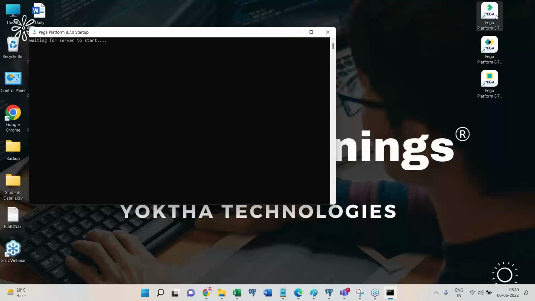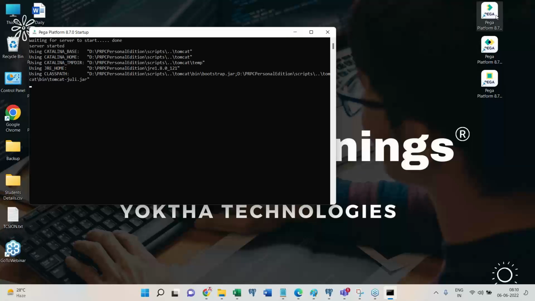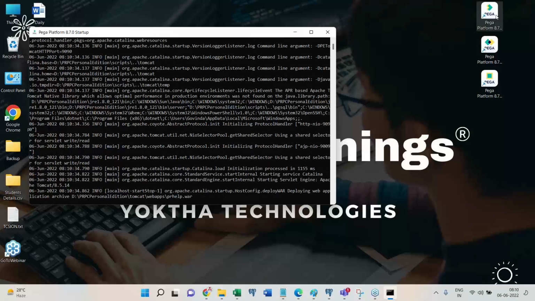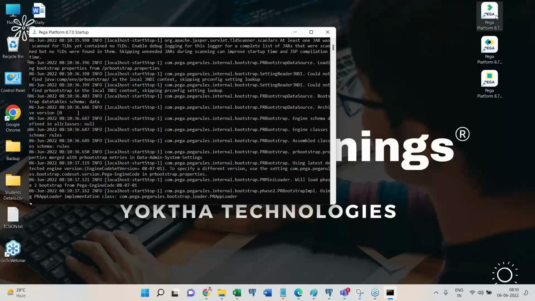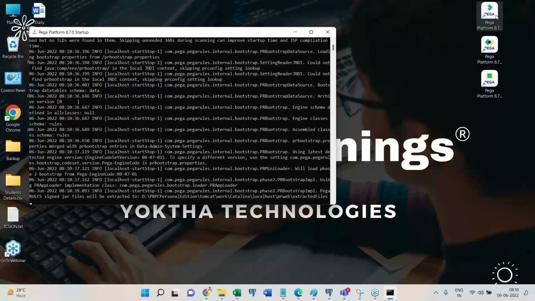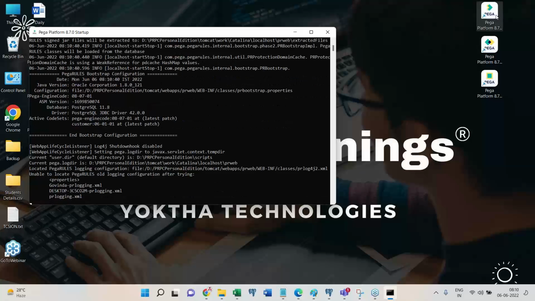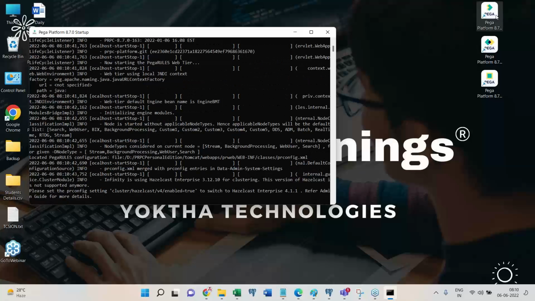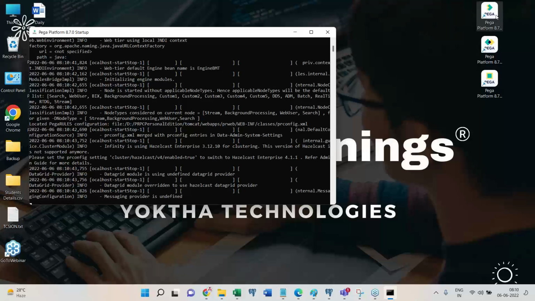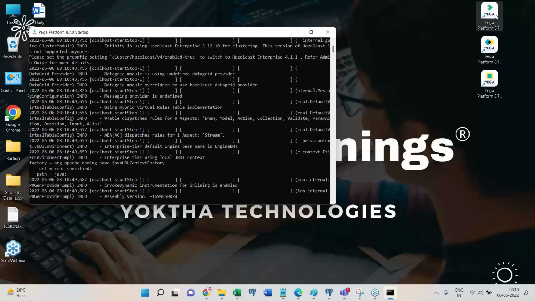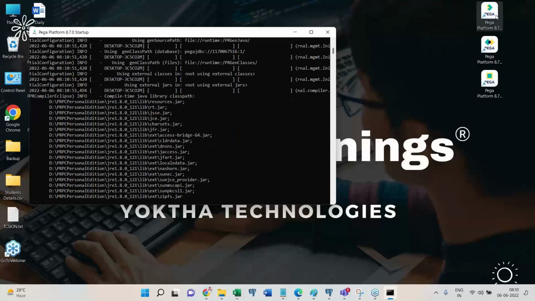So anytime you want to open the PRPC environment and work on it, the first thing you need to do is startup. First you start up, the command prompt will open and it will run. How long does it run? It may be even 30 minutes or 25 minutes or 15 minutes for you initially.